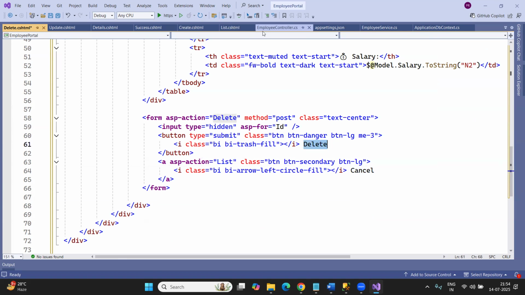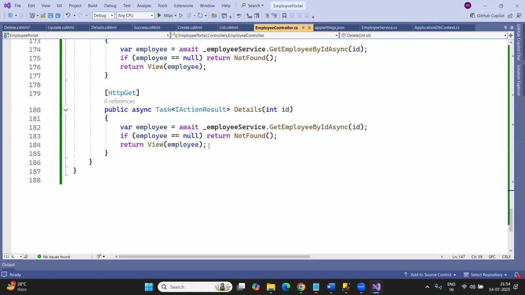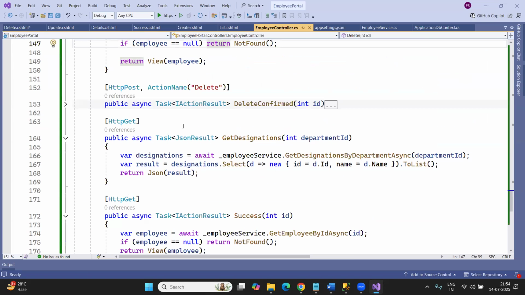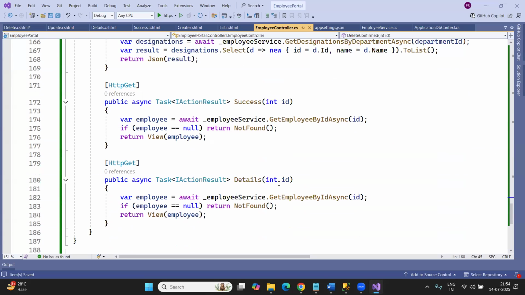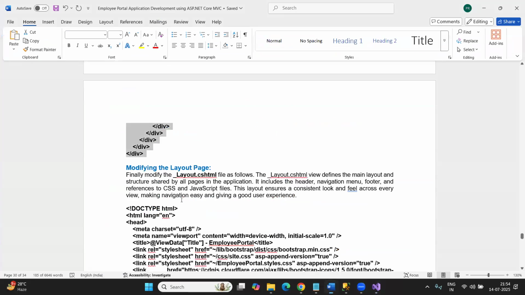If you click delete, then it will submit the data to this delete confirm action method. Here, first of all, it is checking whether the employee exists. If it exists, then only it is calling the delete employee method to delete the employee permanently from the database. So this is how it is executed.